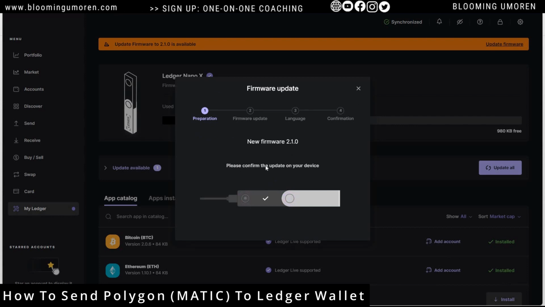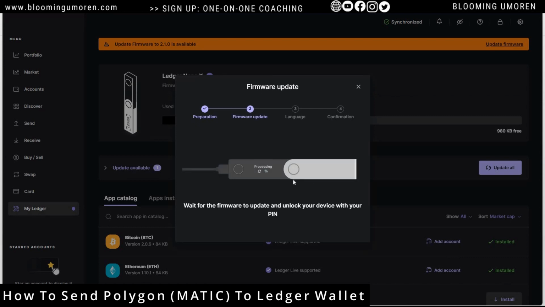Right here it says please confirm the update on your device, and what we're going to do again is press the left and the right button at the same time to confirm this update. Okay, so go ahead and do that. On my Ledger it says processing, wait for the firmware to update and unlock your device with your PIN. So once the update is complete, you're ready to re-enter your PIN code on your Ledger device. So go ahead and do that.